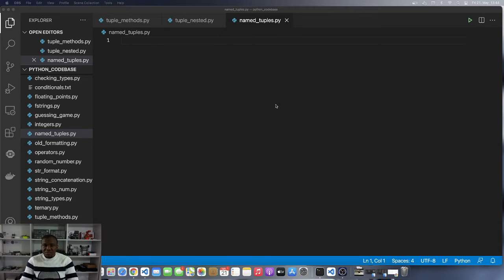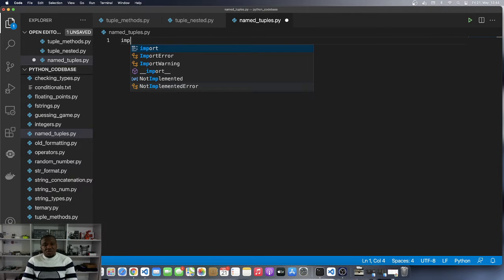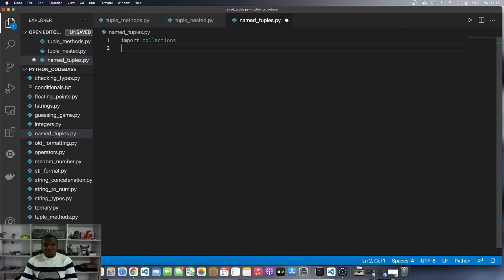So I'm going to use an example to do that. Let's say we want to create a tuple that represents a person. The first thing we need to do is import collections, because that is where the functionality for creating a named tuple comes from, and we are going to learn about how to use named tuples. I'm working in a file called named tuples.